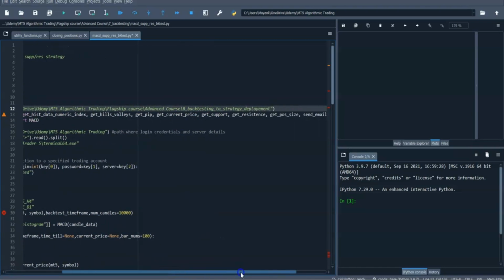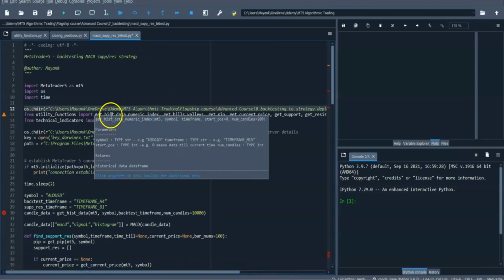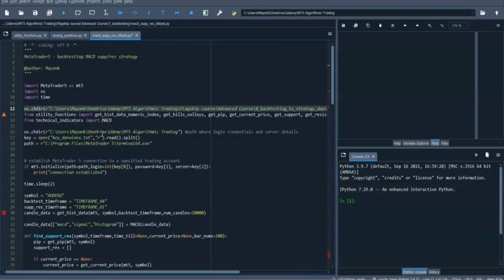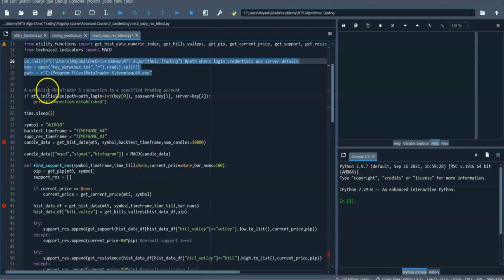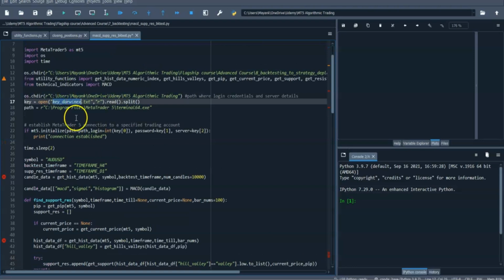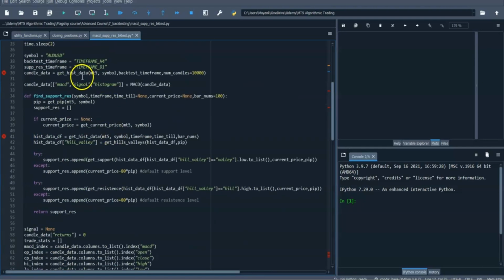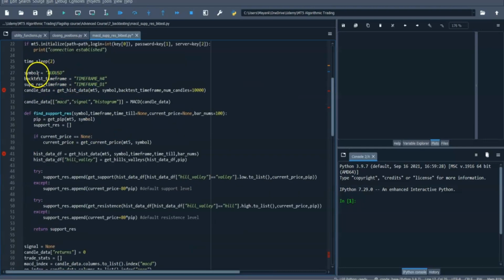Alright, so I have changed the path to the relevant folder where all the materials pertaining to strategy deployment code would be stored. Nothing needs to change here. We'll establish the connection. We'll authenticate ourselves. No issues. Just make sure that you are using the key file of the actual platform that you want to deploy on. So whichever MT5 compliant broker you're working with, just make sure that you use that broker's key file and authenticate yourself appropriately.